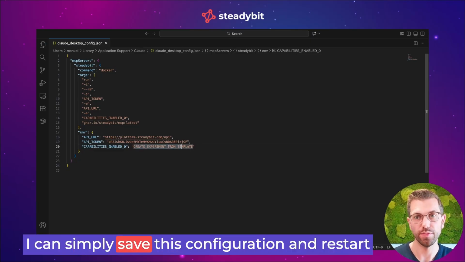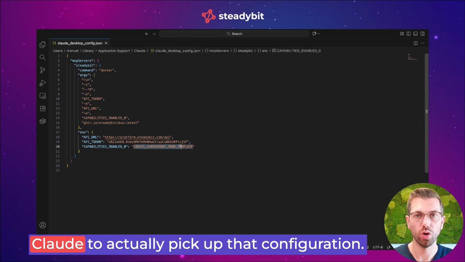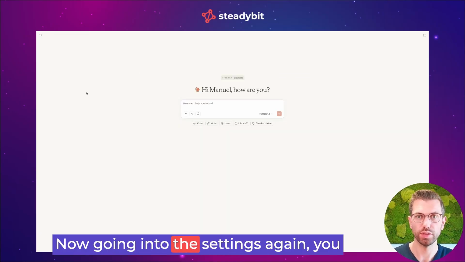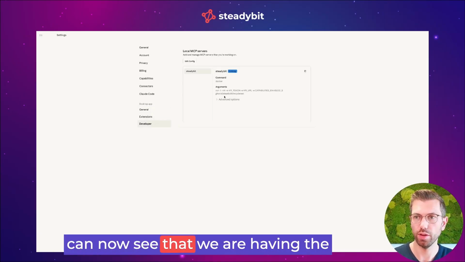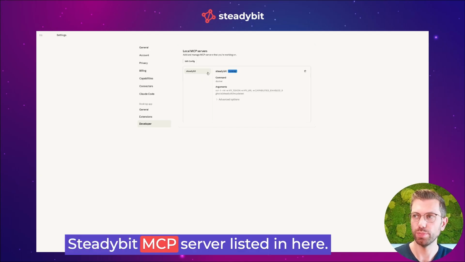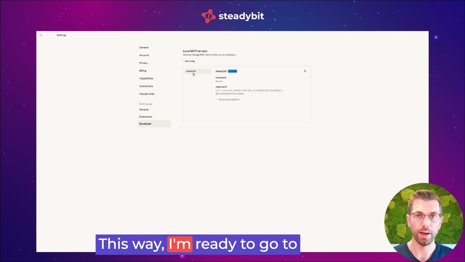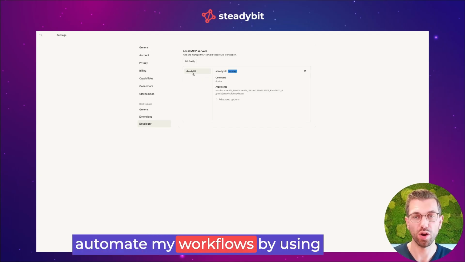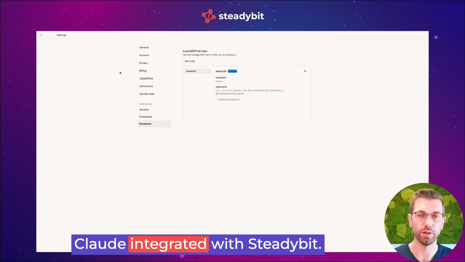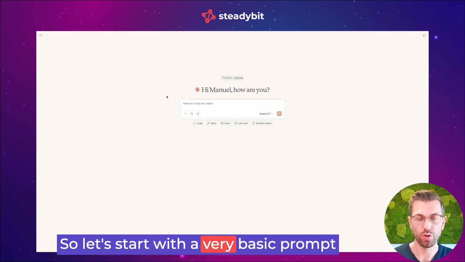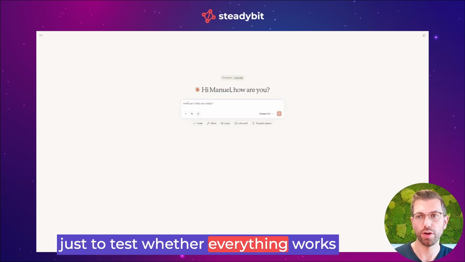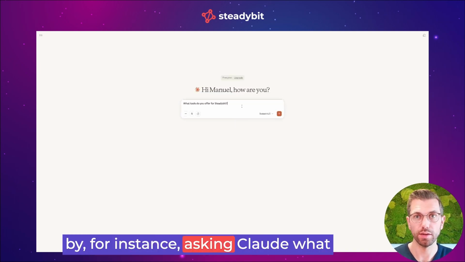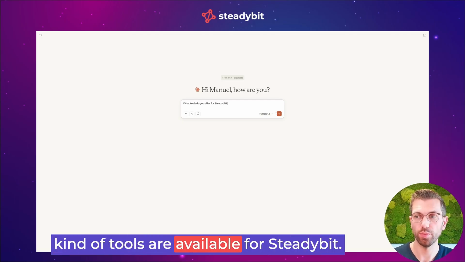I can simply save this configuration and restart Claude to actually pick up that configuration. Here we go. Now going into the settings again, you can now see that we are having the Steadybit MCP server listed in here. This way I'm ready to go to automate my workflows by using Claude integrated with Steadybit. So let's start with a very basic prompt just to test whether everything works, by, for instance, asking Claude what kind of tools are available for Steadybit.